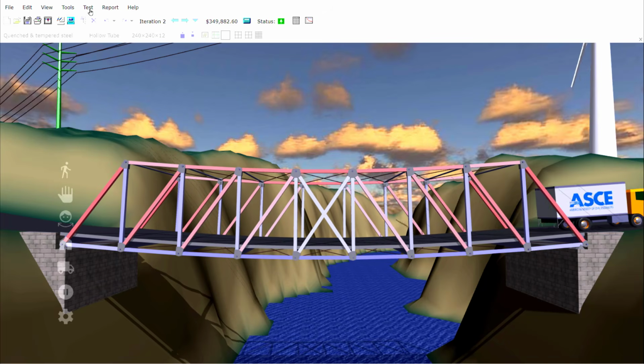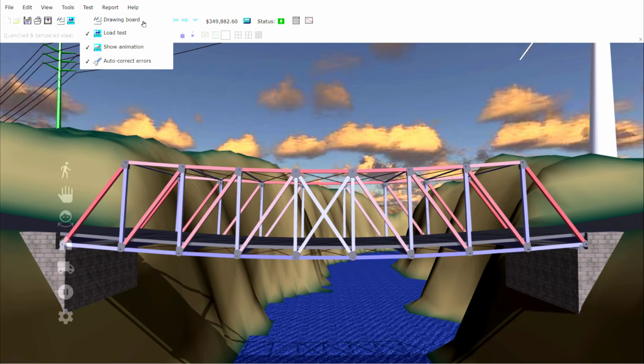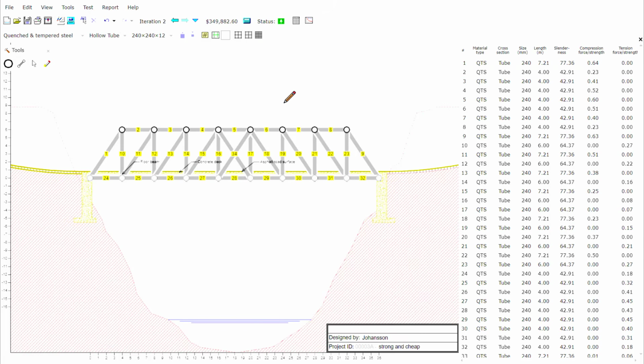Okay, come back here to test, and then click right here, drawing board, and that'll get you back to the starting point. So it did hold the load. The cost is very high. It's about 350 grand. So my next step is to look at this list of members and optimize each one of them. Let me give you a quick strategy for doing that.